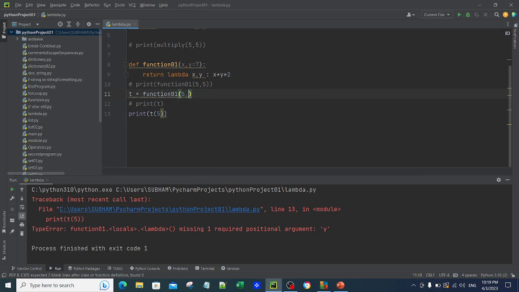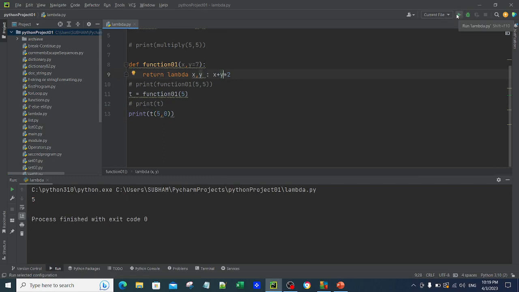So let me say I put the value as 0 over here, comma 0. Now if I run it, you will actually see that it is not going to give any error. Why did it not give any error? Now try to understand this in very detail. So what happened over here?